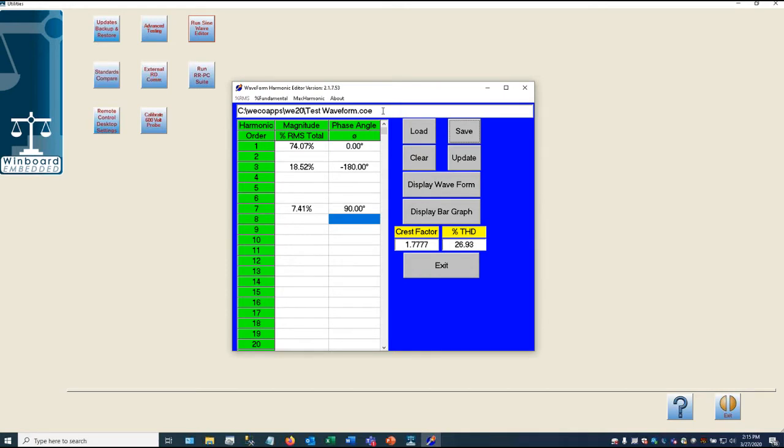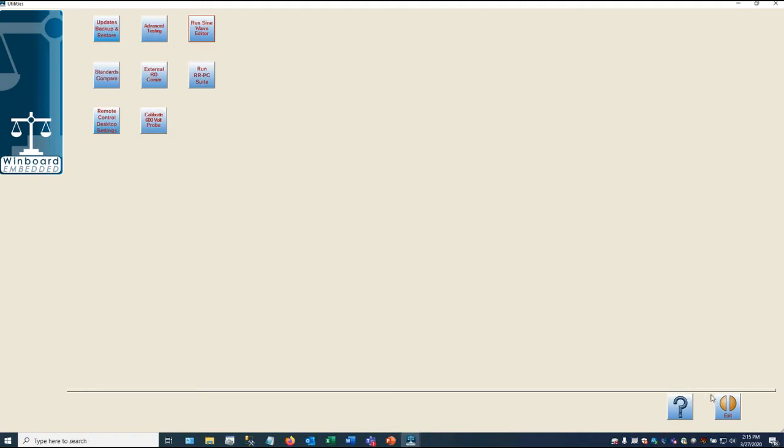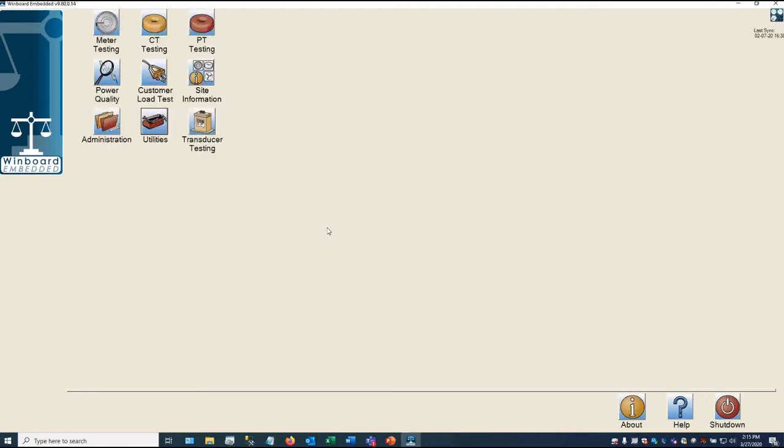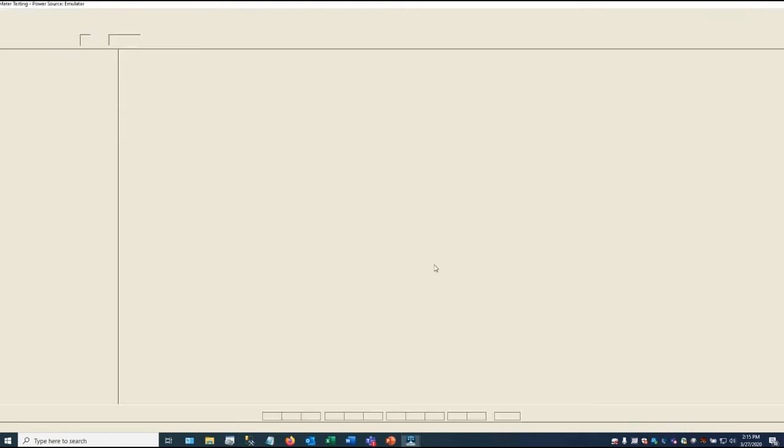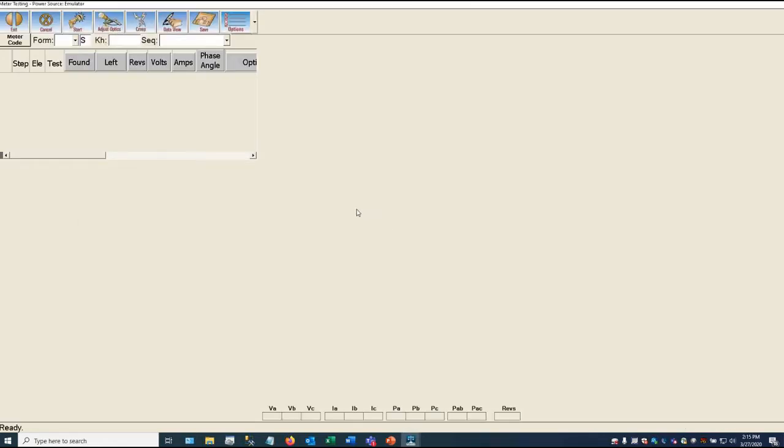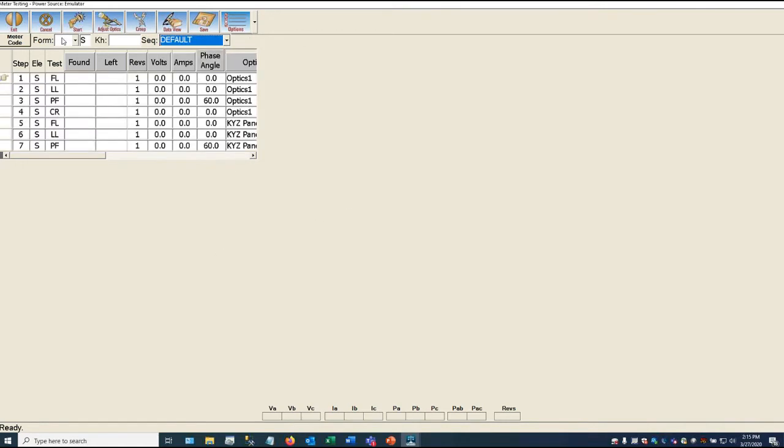One of the things you might be asking is, all right, I've now created a waveform. How do I get that onto a device under test? So I've got this test waveform, and now I want to generate with it. So after I leave the sine wave editor and exit back out to the main menu, what I can then do is go into meter testing, as if I wanted to test a meter under phantom load conditions. Bring up my default test sequence, and let's say I was testing a form 9S today.